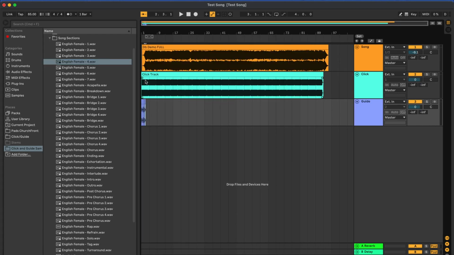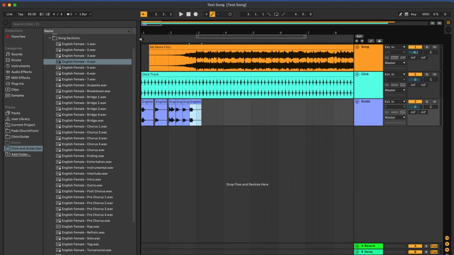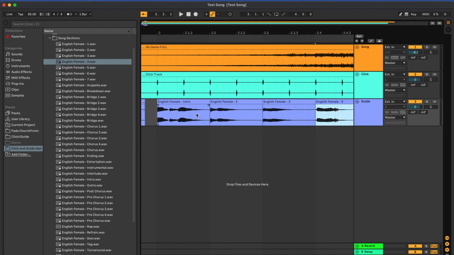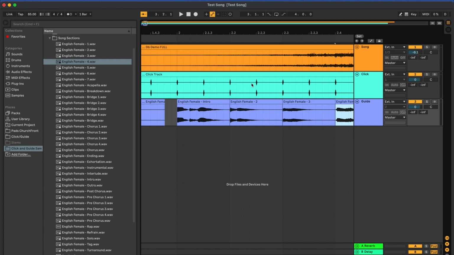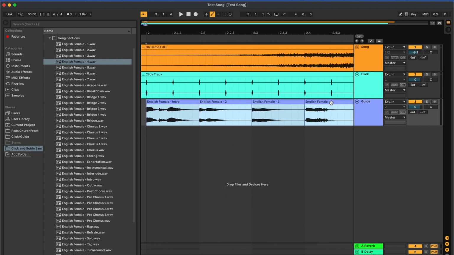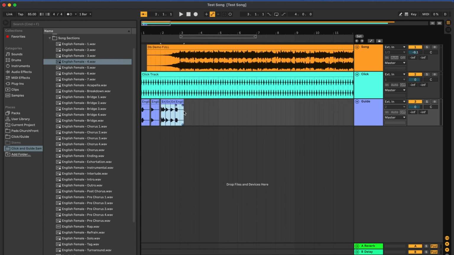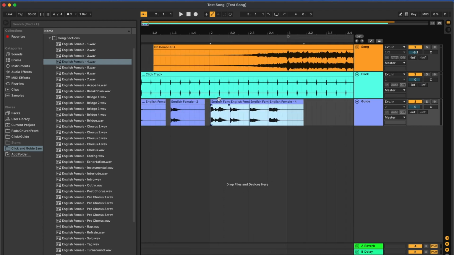So if we listen to that, whoops, too far. If we listen to that, 1, 2. Intro, 2, 3, 4. One thing that's really important about your guide tracks is make sure you're lining them up on the downbeat. So that way everything is synced and in time together. Because if you mess these up a little bit, like if you make them a little bit late, like if I drag them in here, it's going to really throw you off as you're trying to play with it.